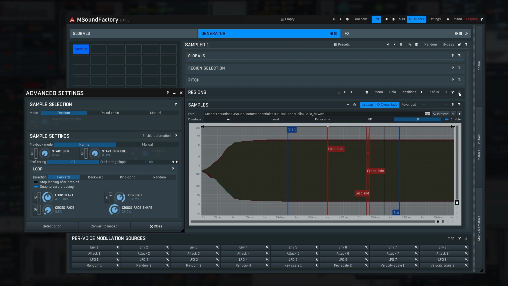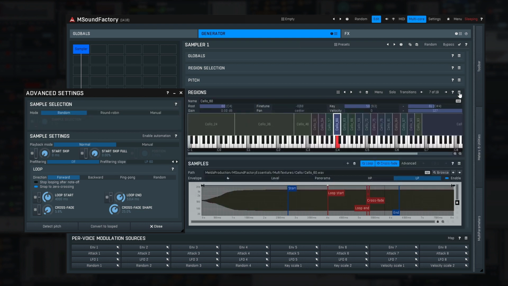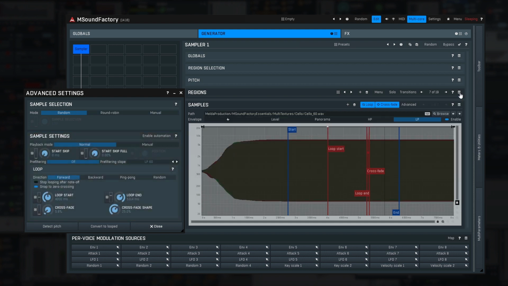The sample selection panel actually belongs to the region and defines how the engine selects the sample to play if more than one is available. Sample settings panel contains the parameters edited by the markers, such as loop start and loop end, but provides additional features controlling the way the samples are played. For instance, the loop direction.